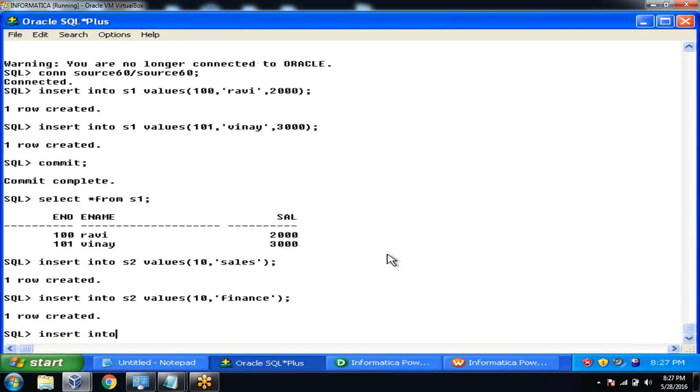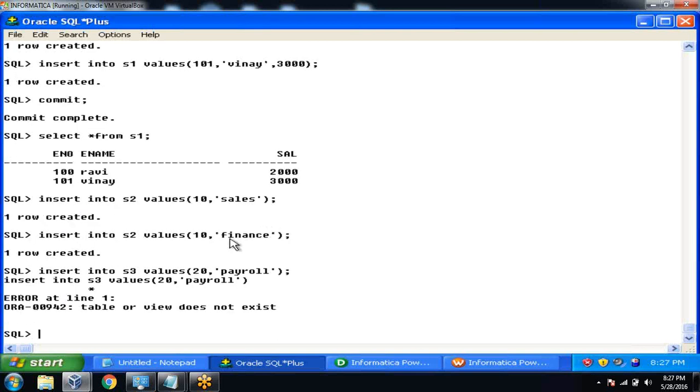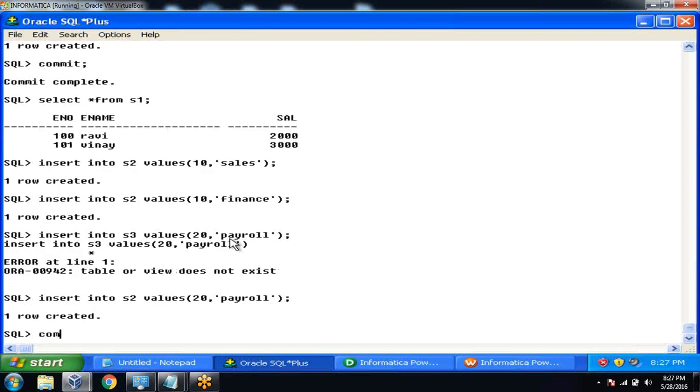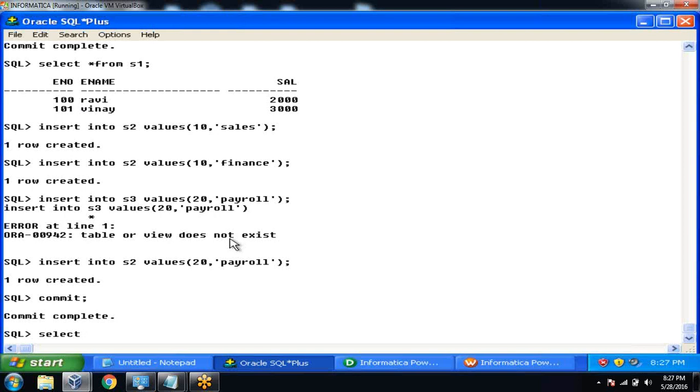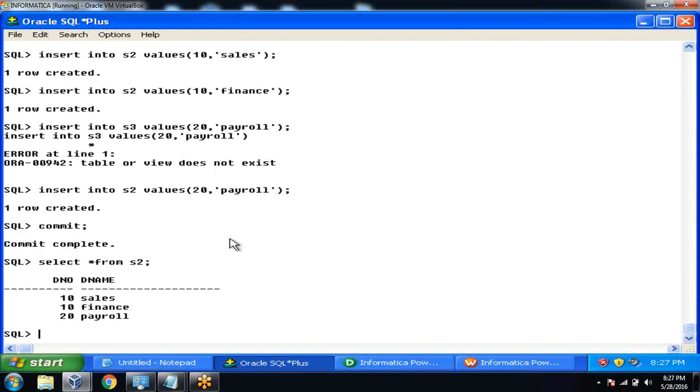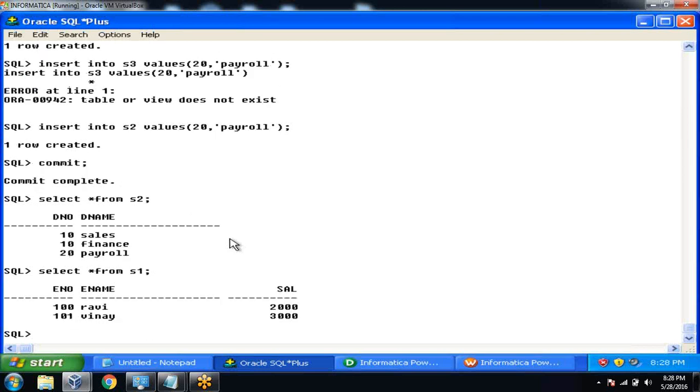Insert into values 20. Select star from S2. So this is one table. Select star from S2. This is another table.